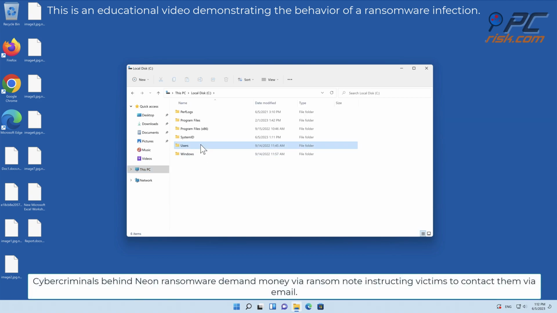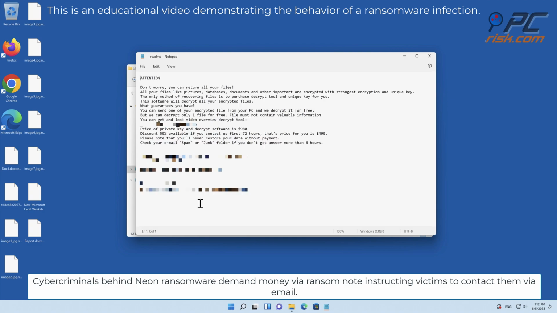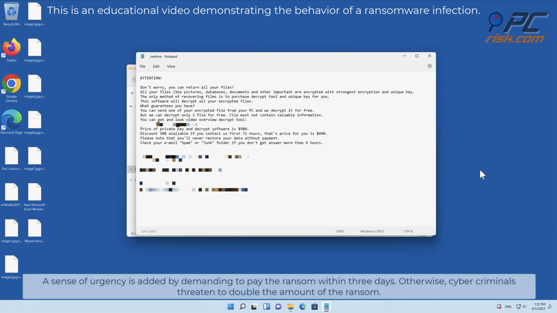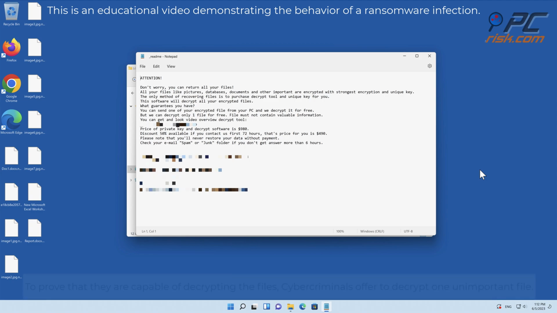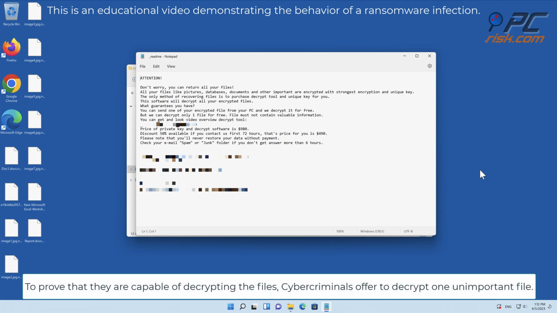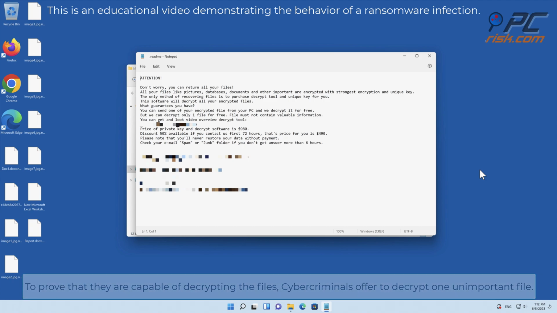Cybercriminals behind Neon ransomware demand money via the ransom note, instructing victims to contact them via email. A sense of urgency is added by demanding to pay the ransom within 3 days. Otherwise, cybercriminals threaten to double the amount of the ransom. To prove that they are capable of decrypting the files, cybercriminals offer to decrypt one unimportant file.